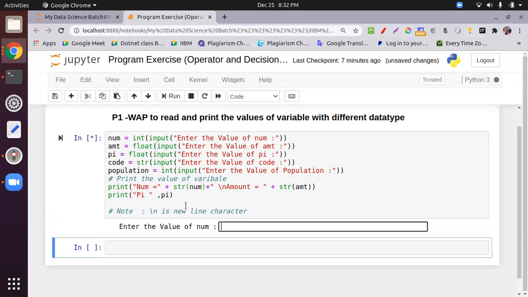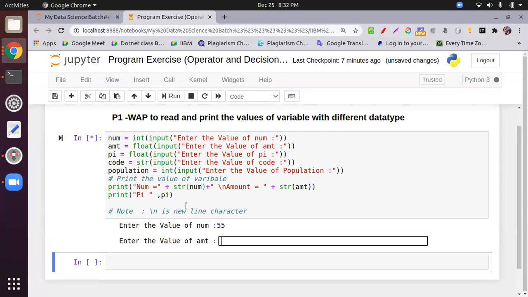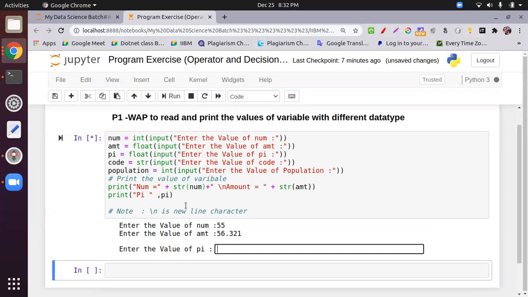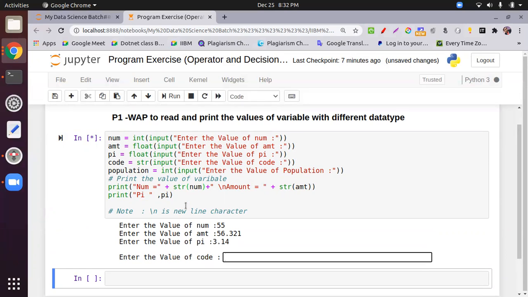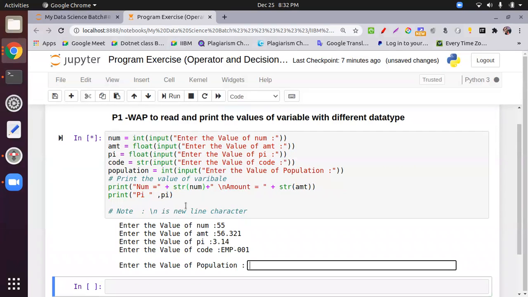Okay, so first of all, I'm just entering the num, that is my 55. Enter the amount, any float number, 56.321. Then the pi value, 3.14. This is a predefined pi value. Then enter the value of code. You know code is a string. I take emp, then 001. This is my code. For the population we take 56, 1, 2, 3, 4.